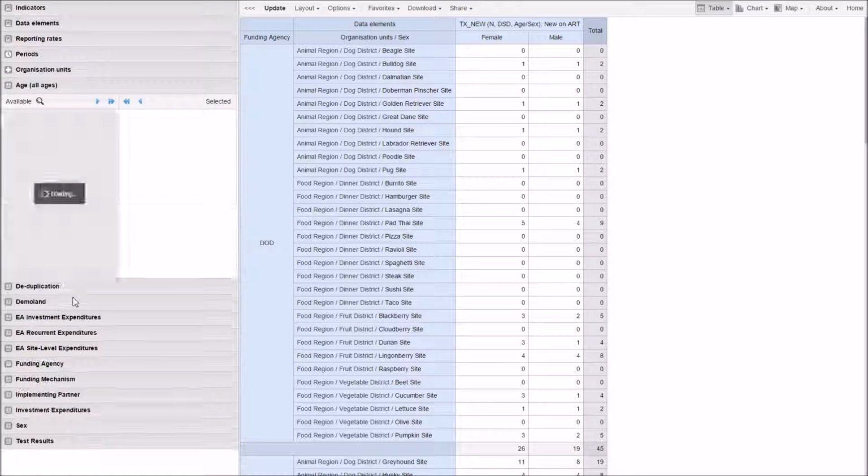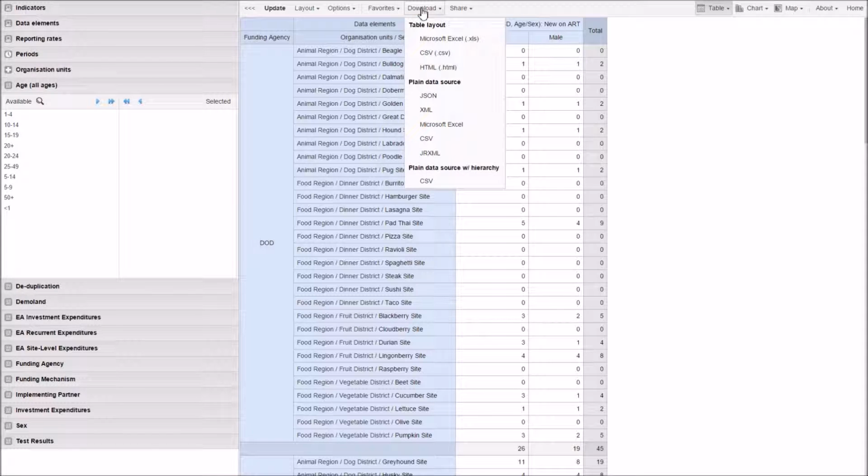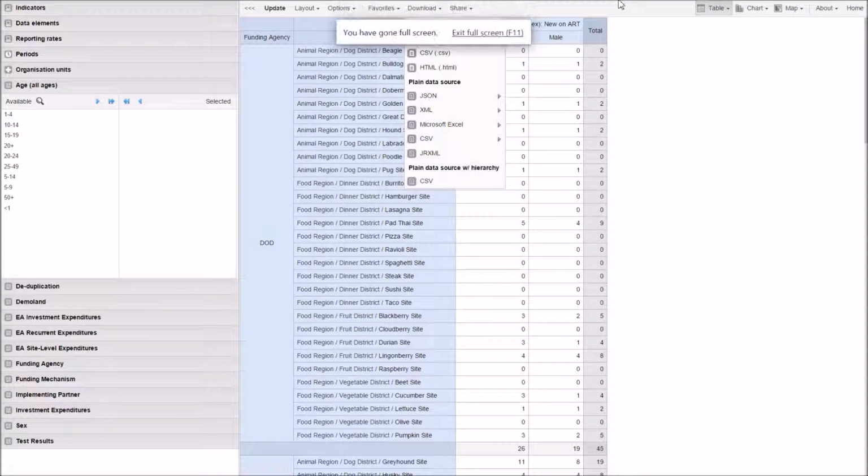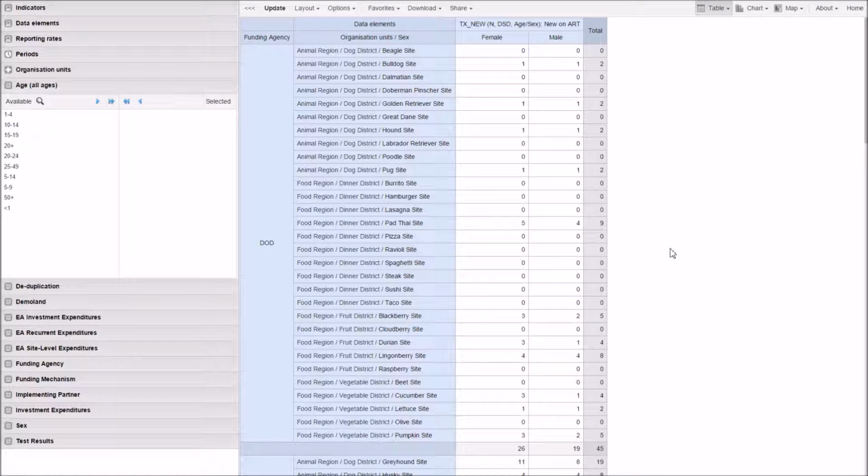We can also compare age groups within Datum using the Age All Ages group. This allows us to compare data elements across the age categories and determine which age groups they share to allow for further analysis. We went over downloading the pivot table data either through a plain table layout or using a plain data source. This allows us to extract data out of Datum and use it on our local computer. So those are most of the concepts for pivot table basics. We're now going to get into the GIS module.